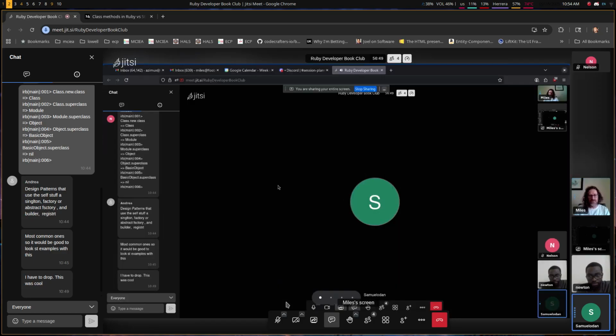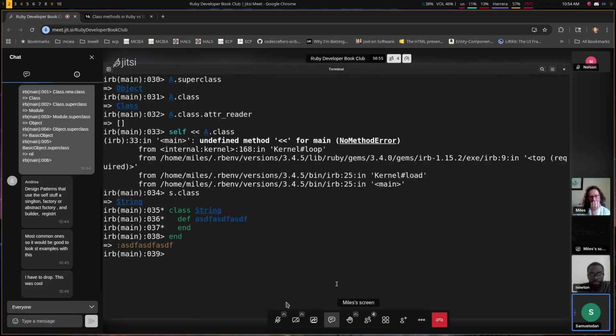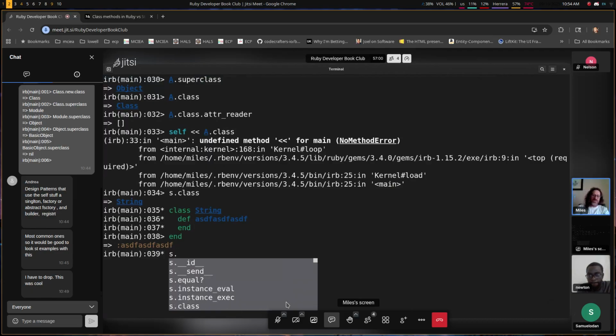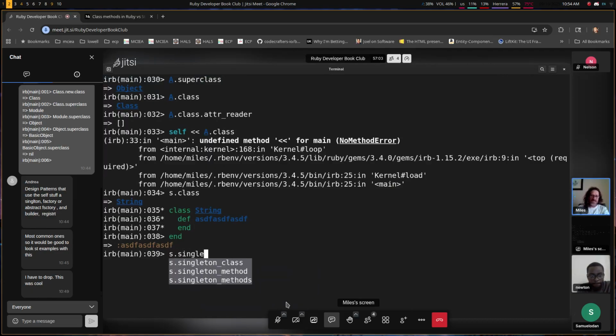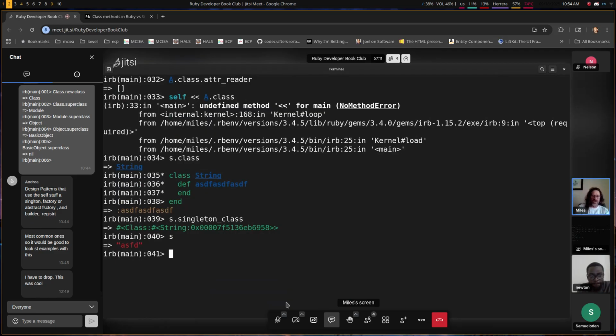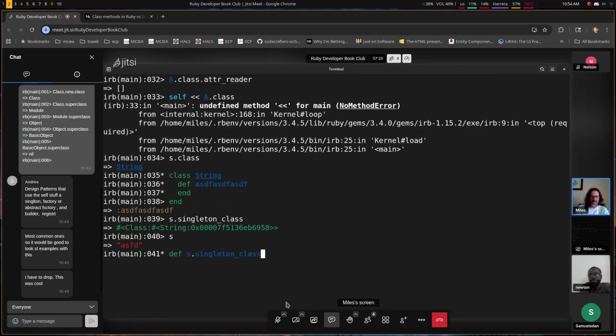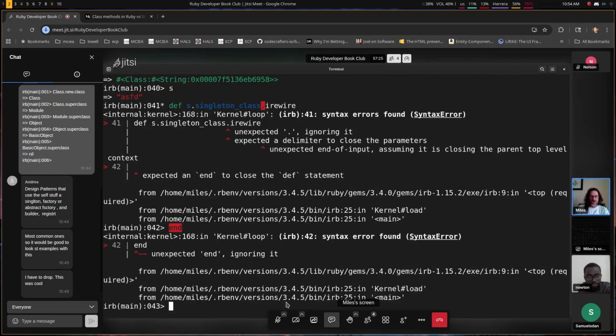Yeah, makes sense. So you instead do it on the singleton class of that class. The interesting thing is, look at this. If I do s.singleton_class, I do get... what is s? Oh, I'm able to call singleton_class on s. That's interesting. So you can see that I can do def s.singleton_class.whatever I want.